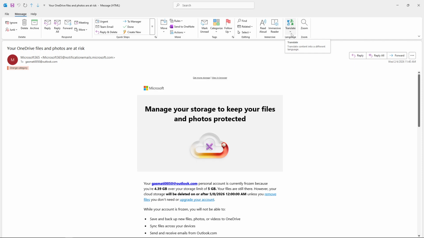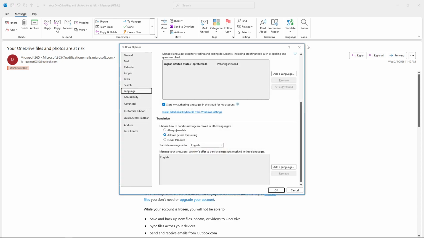Before you can translate, you'll want to set up your preferred language. From the drop-down menu, click on Translation Preferences. A new translation settings window will appear on your screen. This is where you can customize which language Outlook should translate messages into by default.